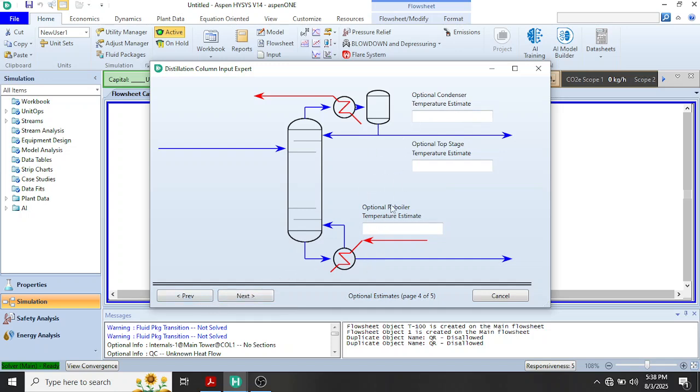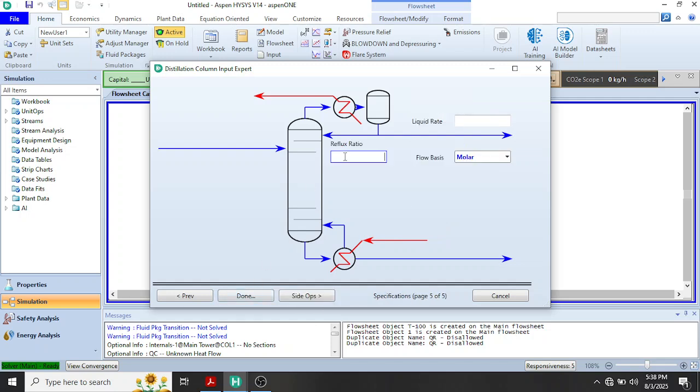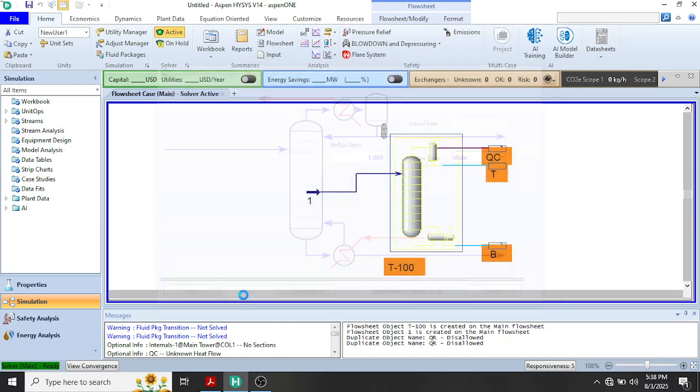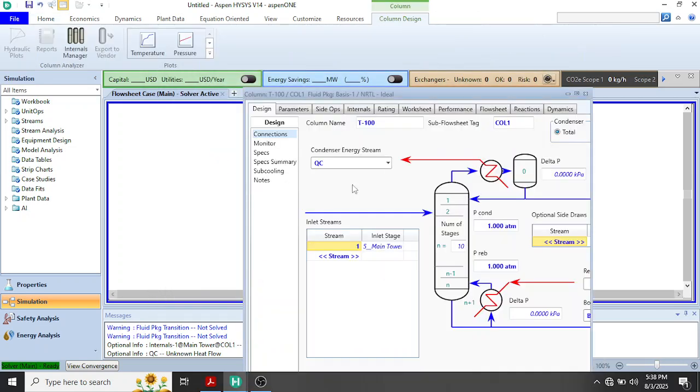Aspen HYSYS will calculate this temperature, so we have no value for these. We will leave them. Click on next, and the reflux ratio is given to us. It is 1. It is given in the question. Click on done.